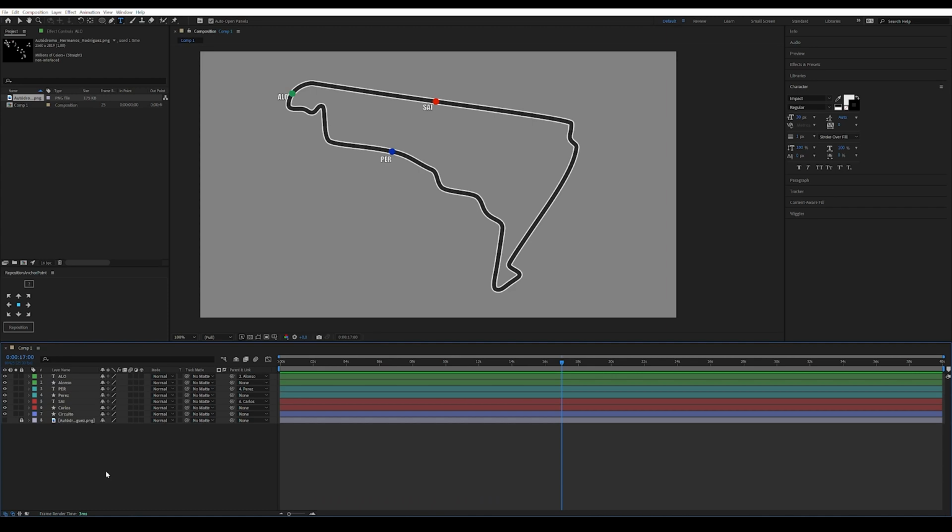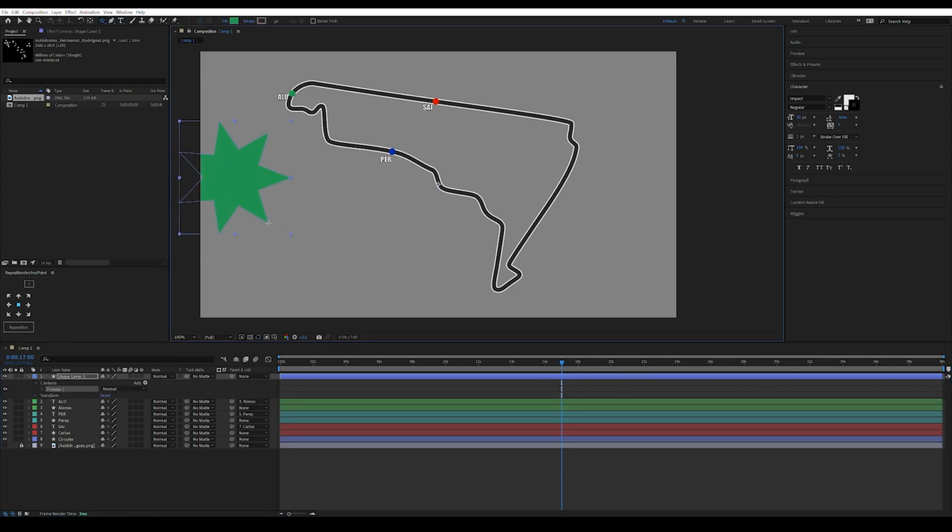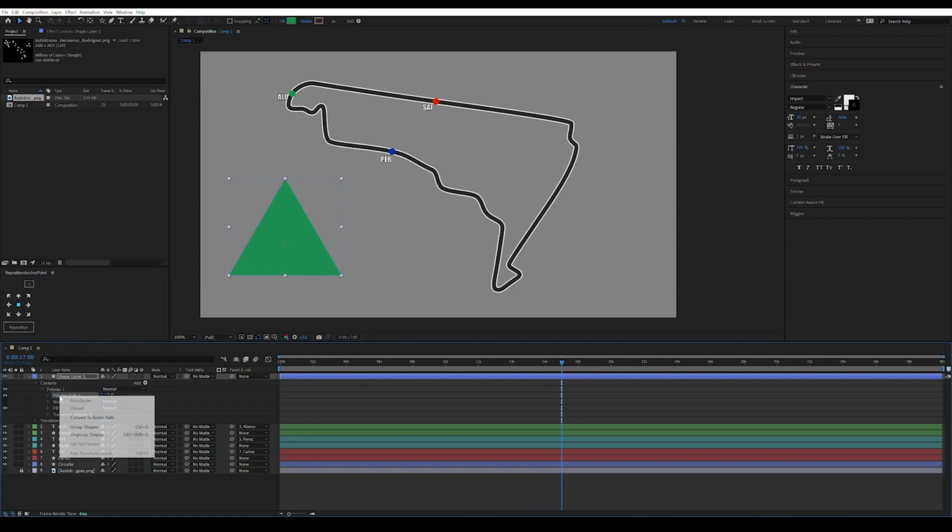Now I want to create a wind's direction indicator. I need a triangle. And to create a triangle, we use the star tool. To adjust the vertex number, we can press the up arrow key to increase the vertex number, or we can press the down arrow key to decrease the vertex number. We have to convert the shape to Bezier path. This way, we can modify the vertex.